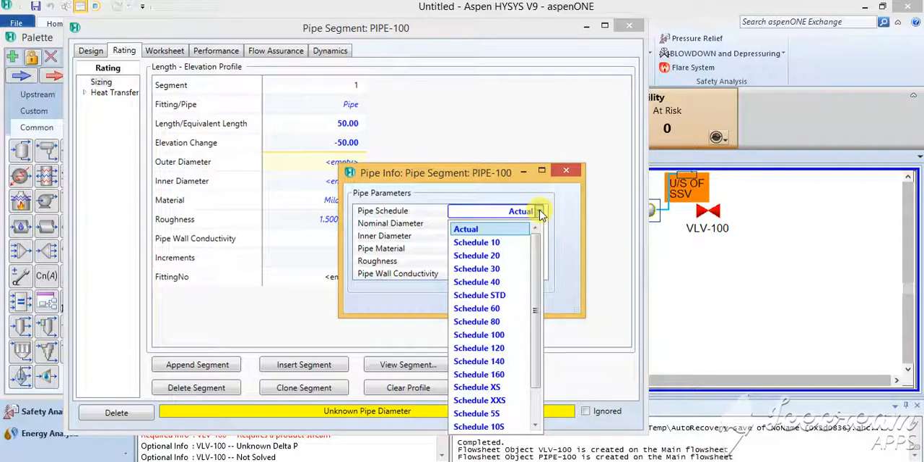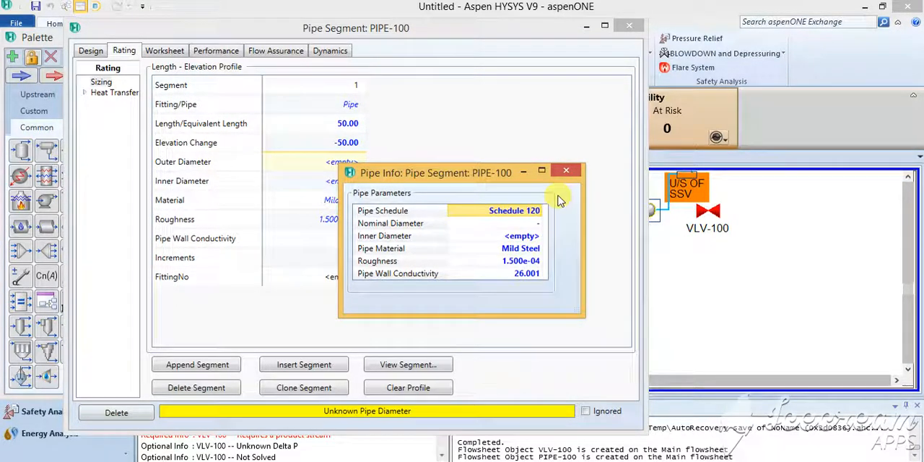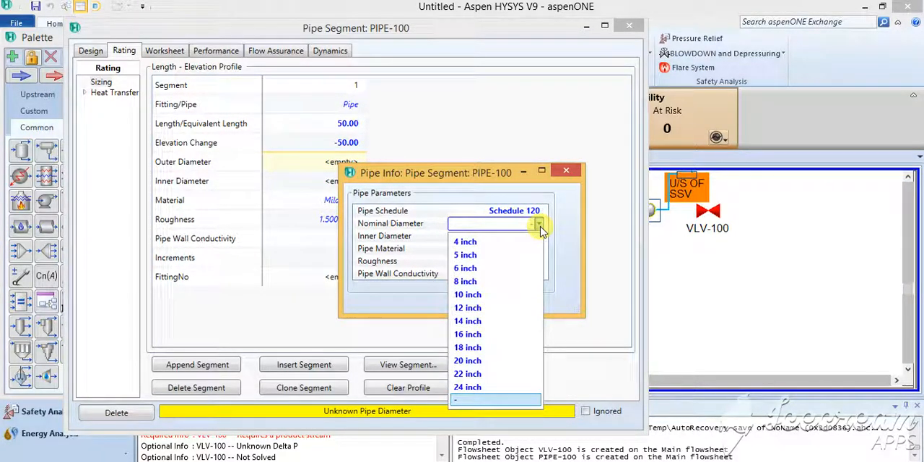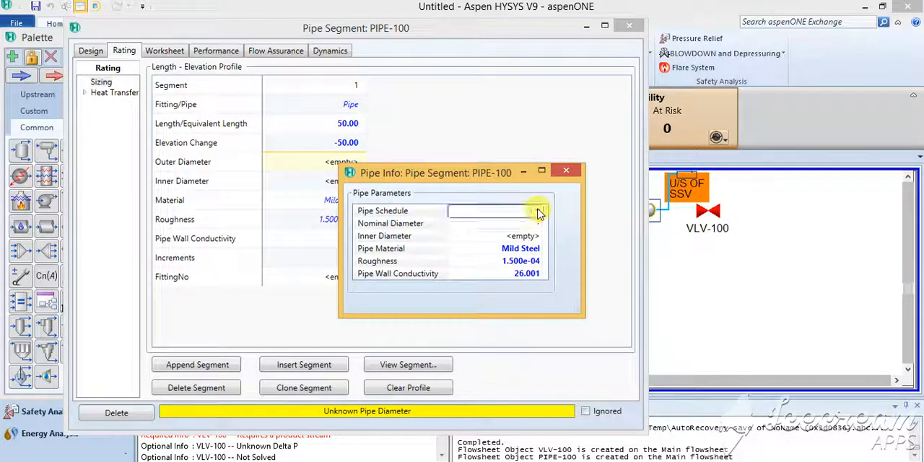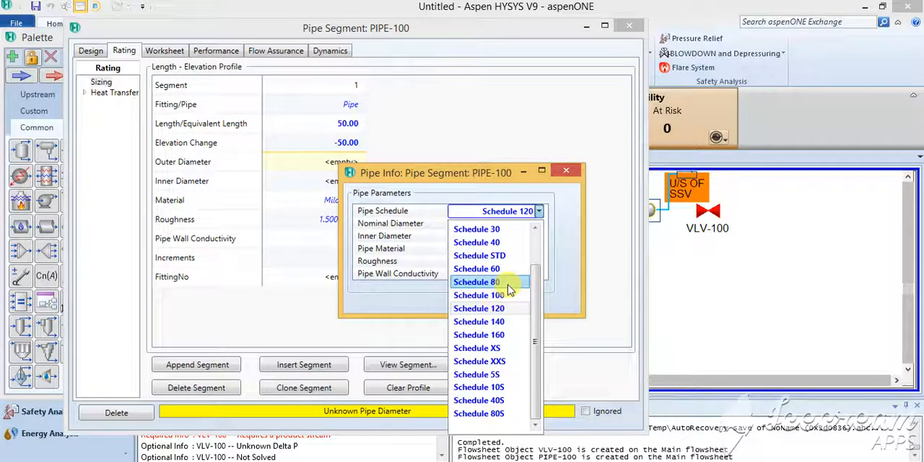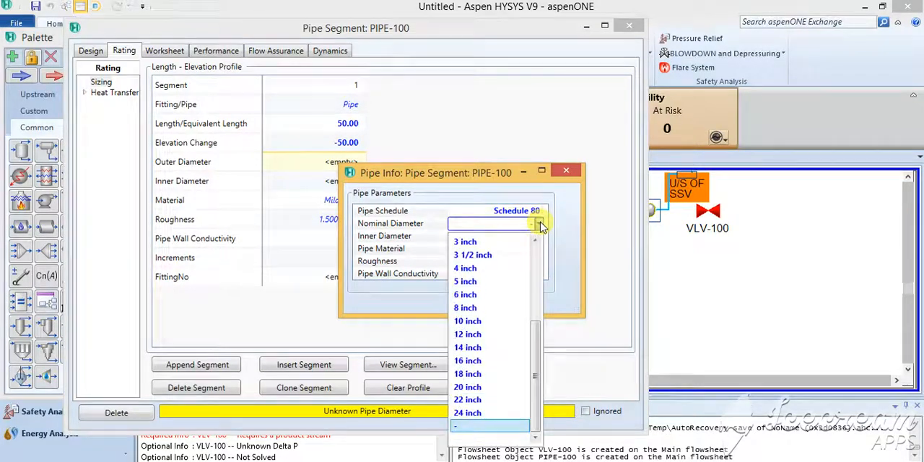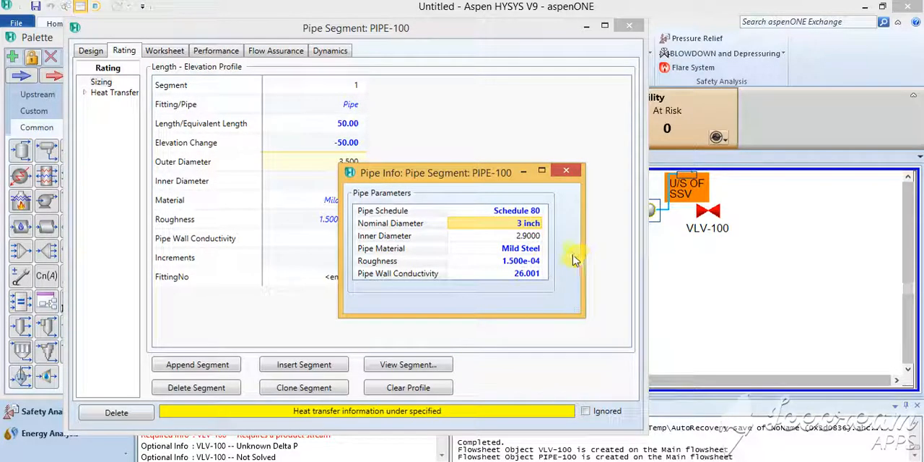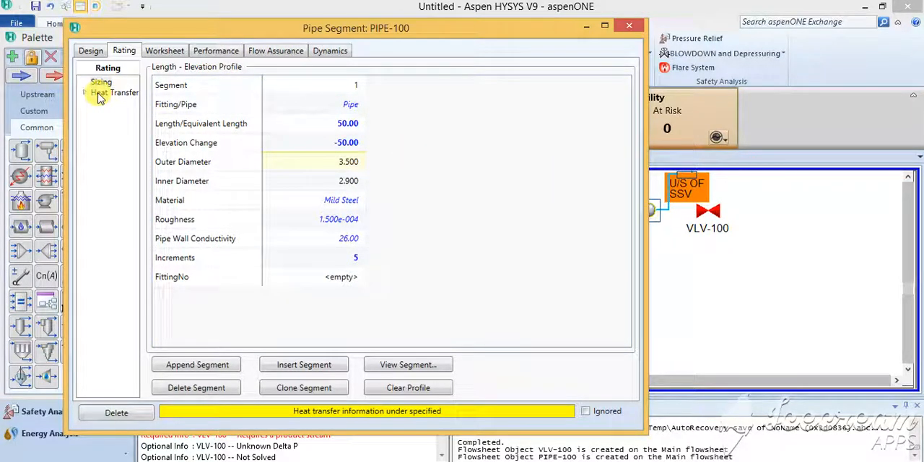For the pipe schedule we usually use the schedule of 120. The piping size over there, sorry, we use the schedule of 80, and of the sizes available, the minimum one that we use is the 3". Okay, so the 3" has been selected, and then I'll go to the heat transfer value.